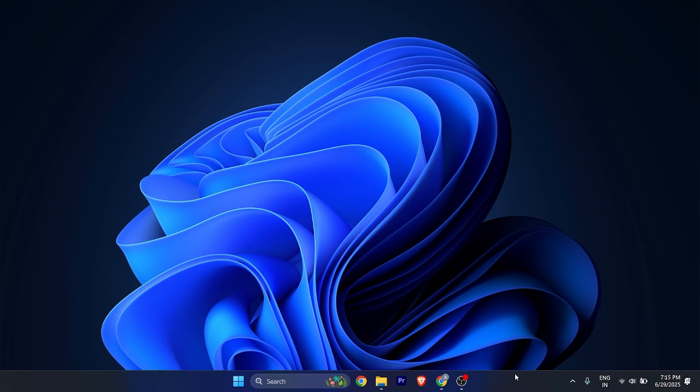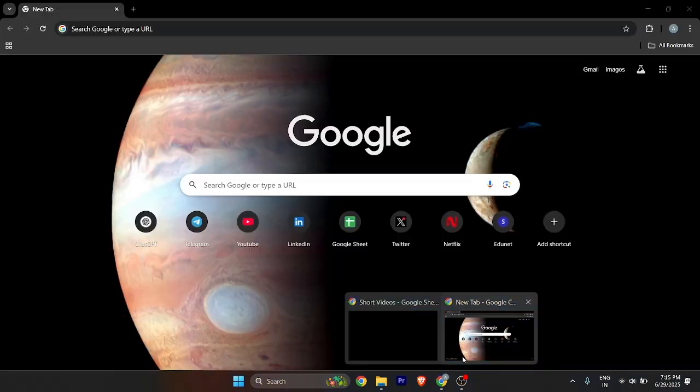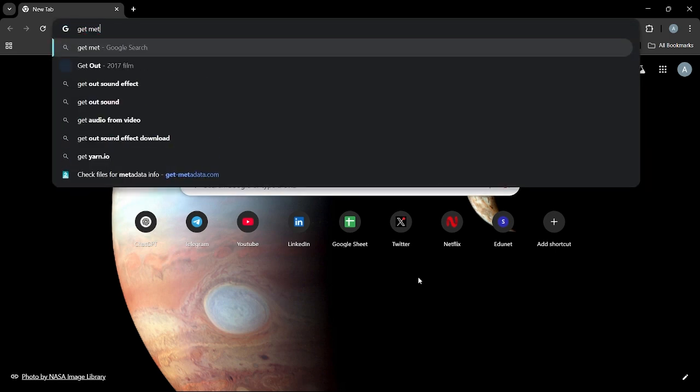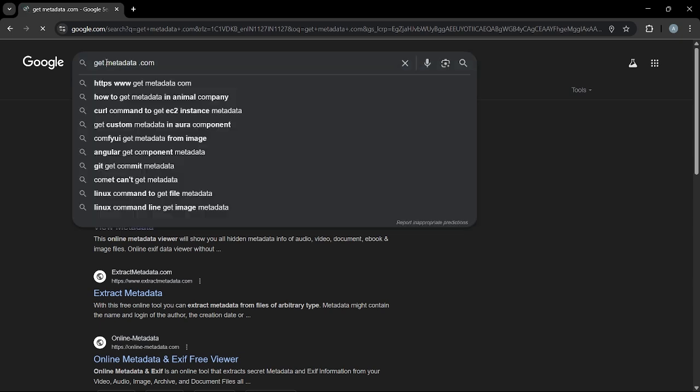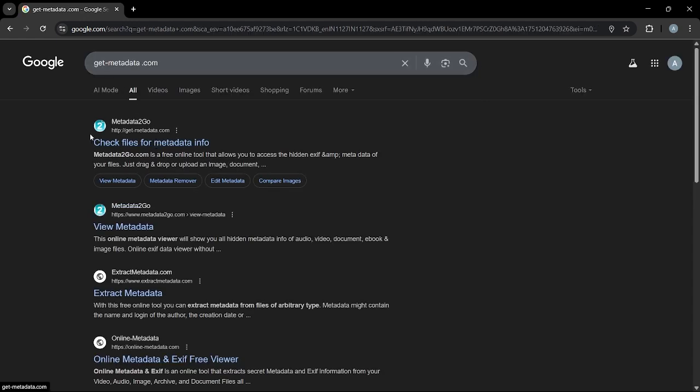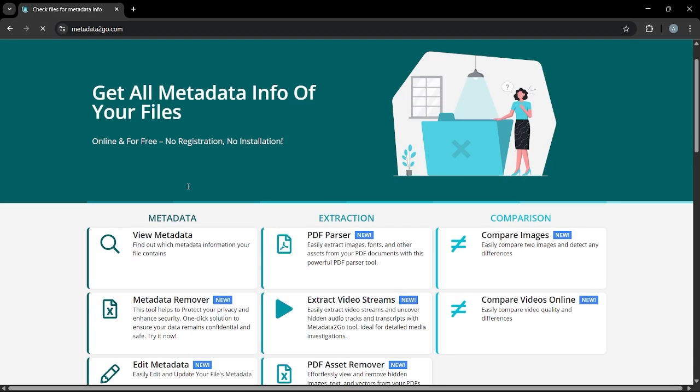Now, in order to do it, just simply open any browser you have, and here you have to search for getmetadata.com. Once you do that, you have to open the first website that will appear right in front of you. For example, if I write getmetadata.com, now you can see this website which says getmetadata.com. Just simply open this website and wait for the website to load.